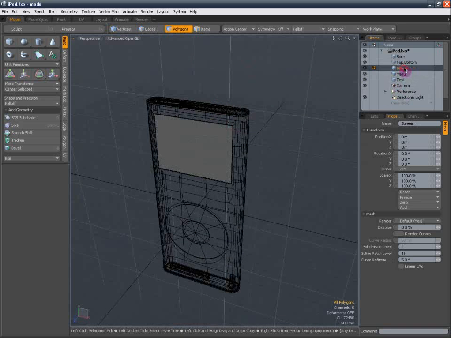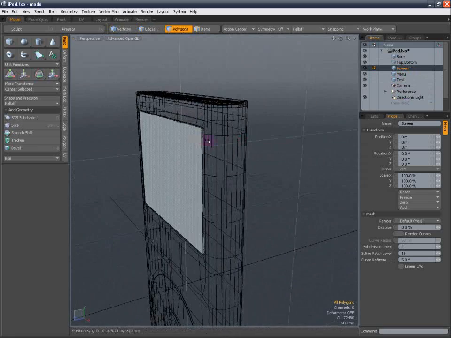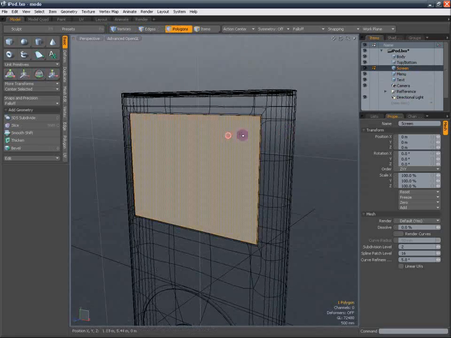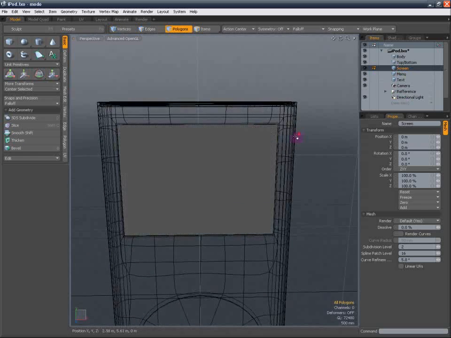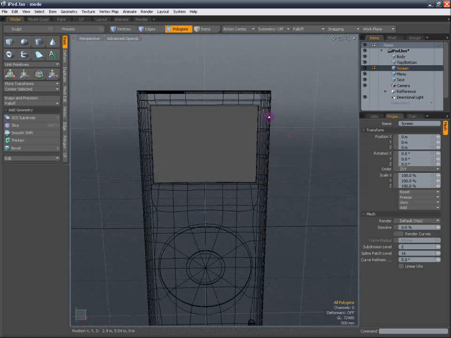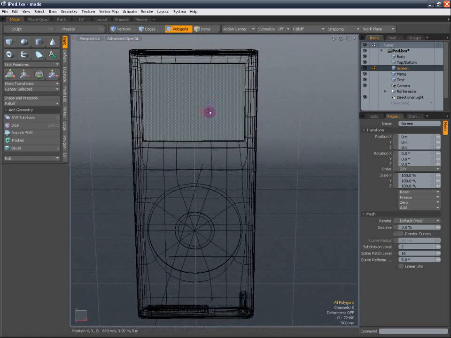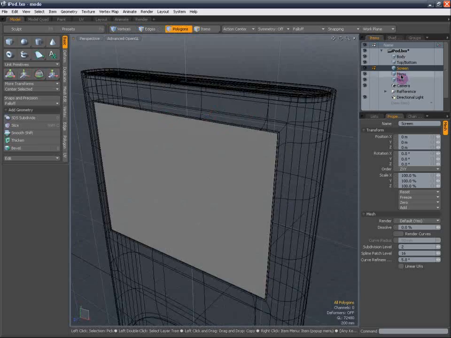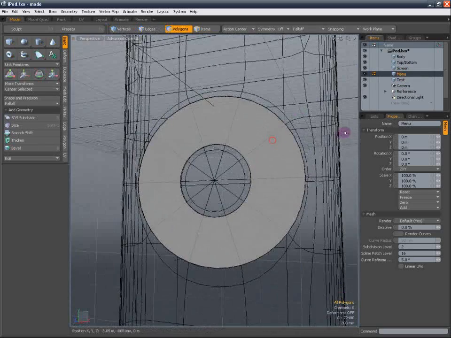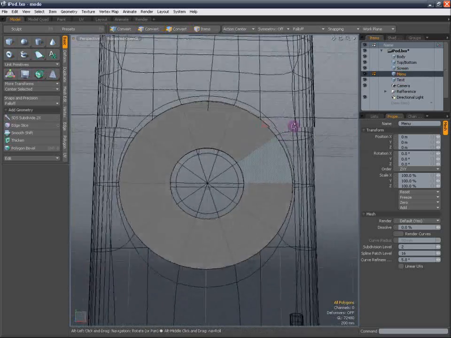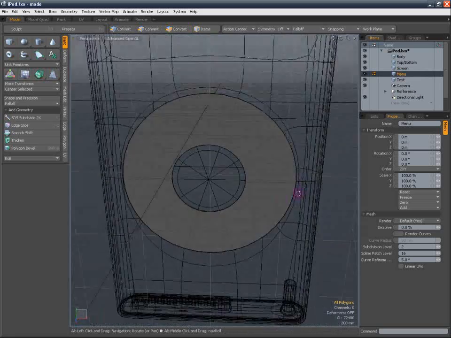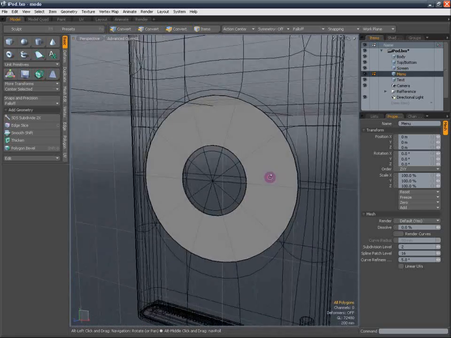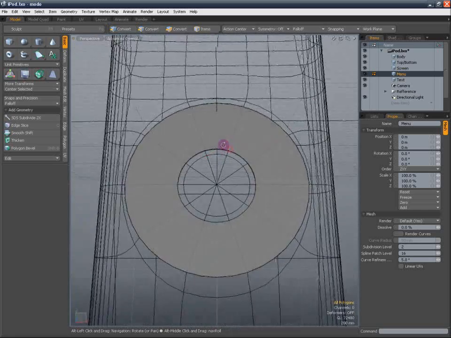Okay, so the screen. Well, the screen is basically a flat plane to which we're gonna apply probably an image that would usually show on a screen of an iPod. Now the menu wheel is gonna be slightly different, because this menu wheel is gonna have some buttons on it, and of course we're gonna need to make a simple UV for it.